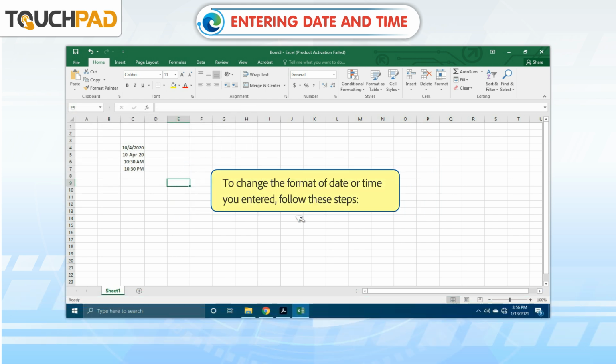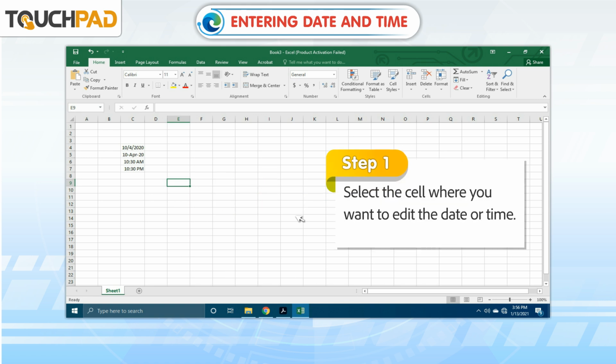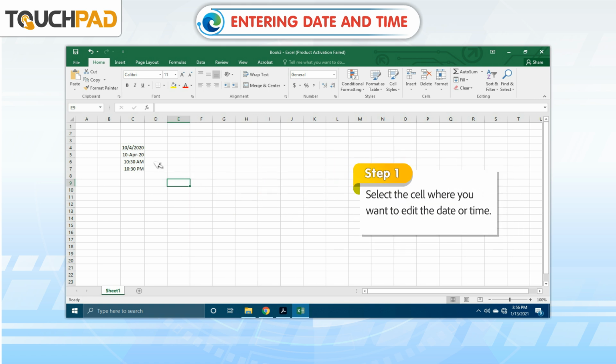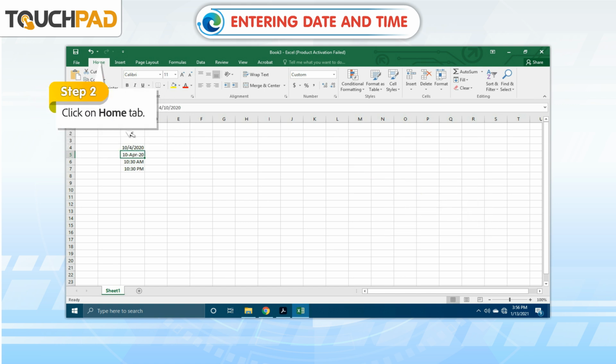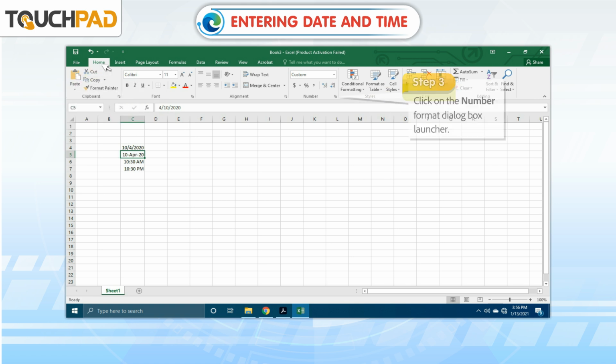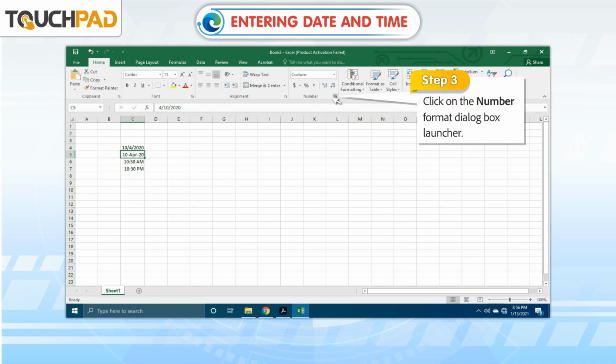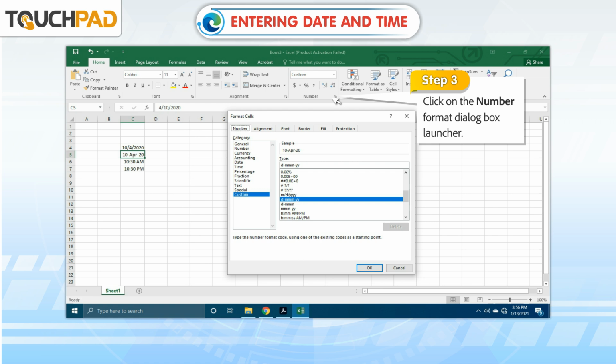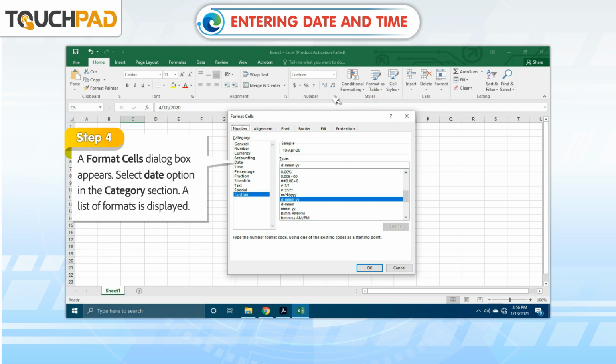To change the format of date or time you entered, follow these steps. Step 1. Select the cell where you want to edit the date or time. Step 2. Click on Home tab. Step 3. Click on the Number Format dialog box launcher. Step 4. A Format Cells dialog box appears.